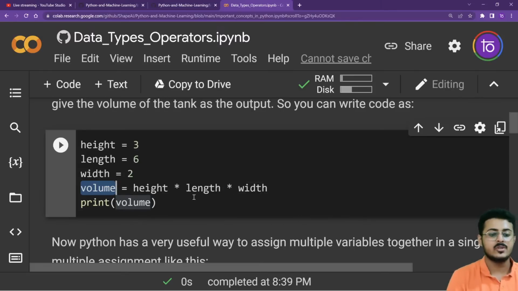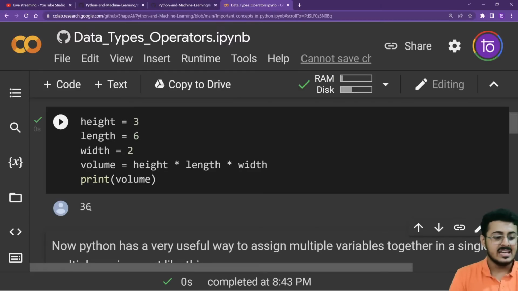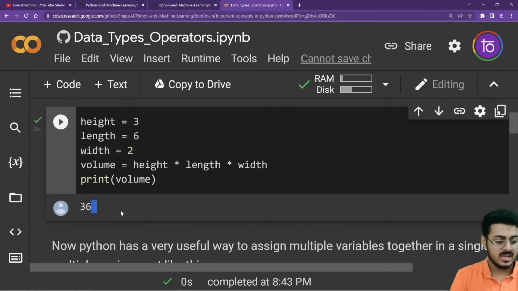So what will be the value? Height is 3, so on the right hand side 3 into 6 into 2, that is 36. I'm printing out volume on your screen, and you're able to see that we are getting 36 right over here.